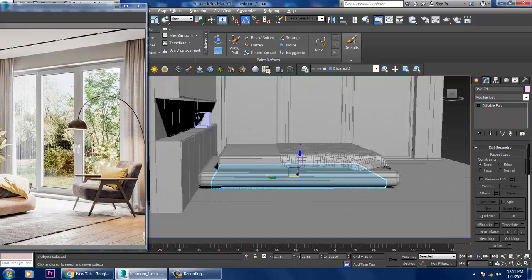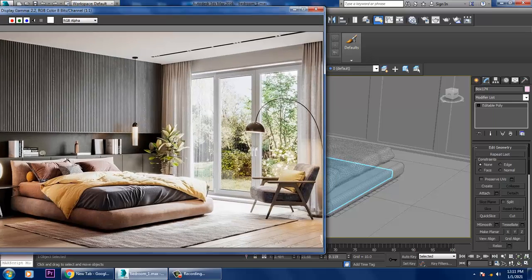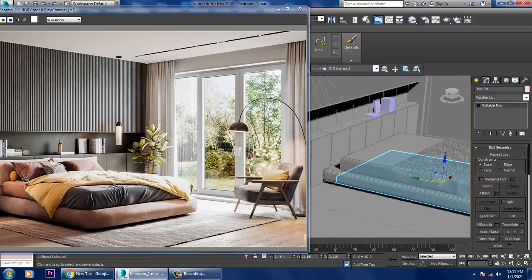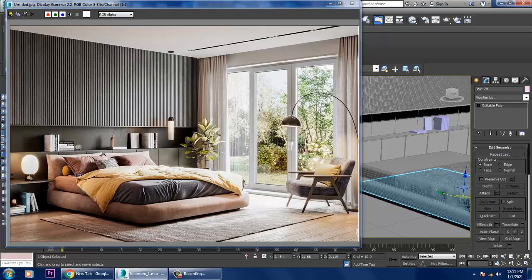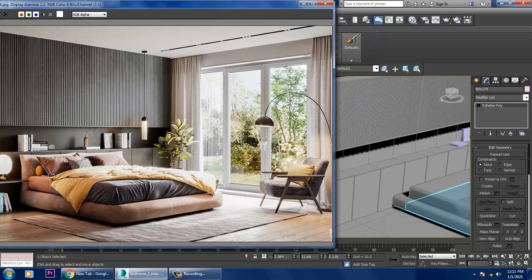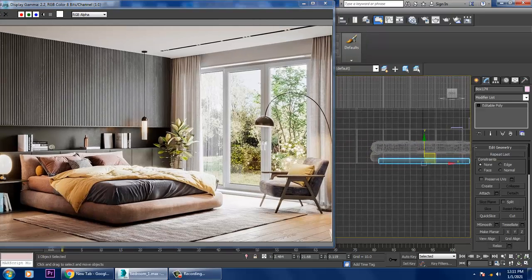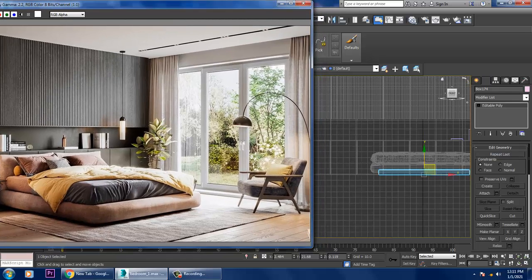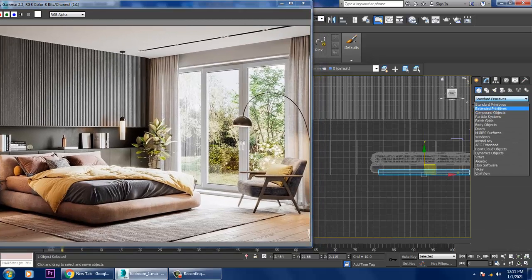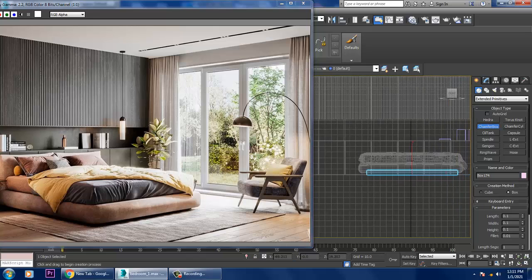So now what we'll be doing over here is we'll be creating this bigger cushion. That's your bigger one for the support over here. We'll go into this view and let's take a chamfer box over here, which will be covering this much of the area.